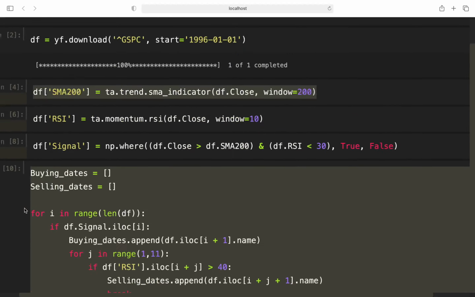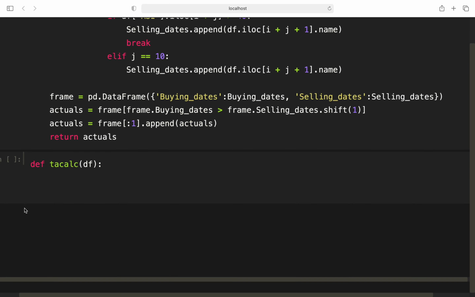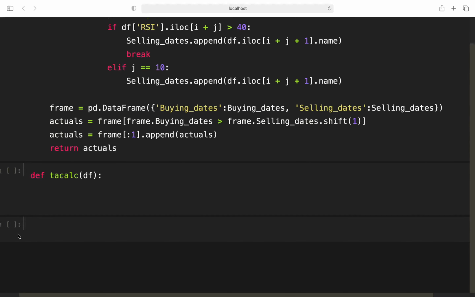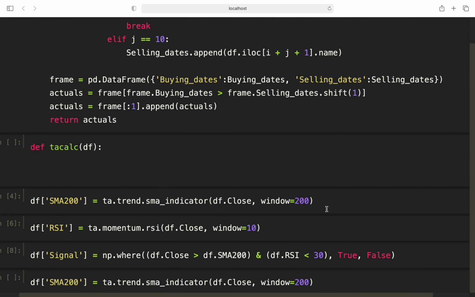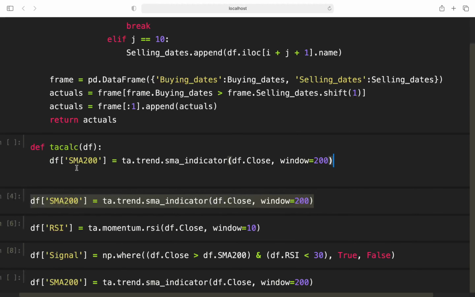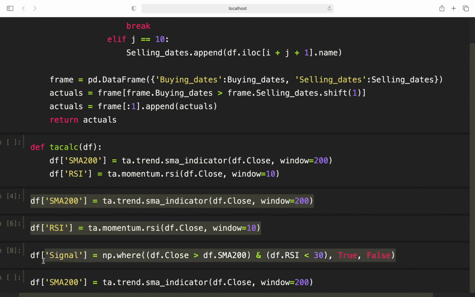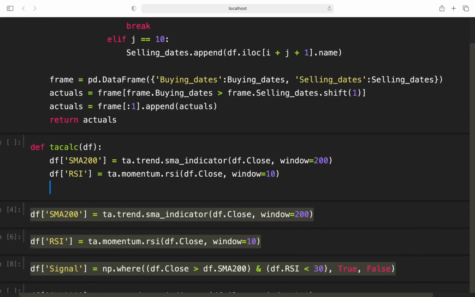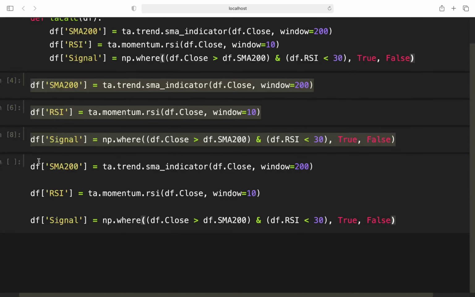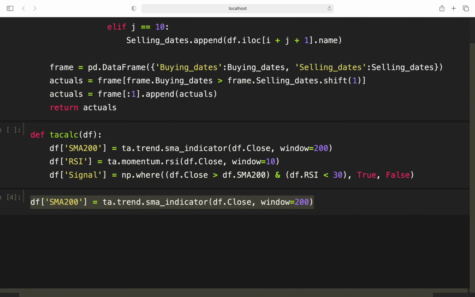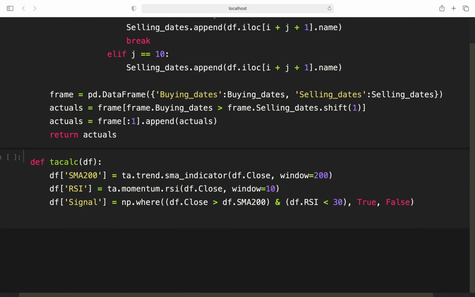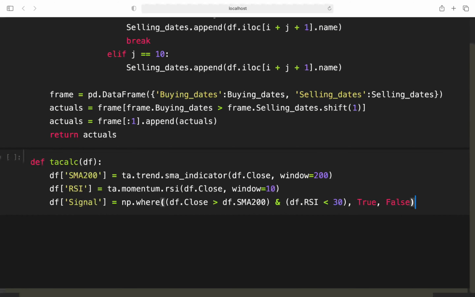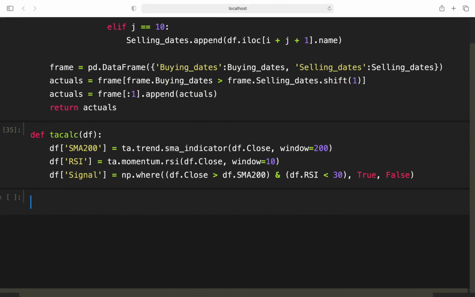Can I copy paste cells? I don't even know that. Is it possible? Nice. Okay. Now we're just doing the technical calculation here. What happened here? Okay, this is the technical calculation. Yeah, we can use it like so.